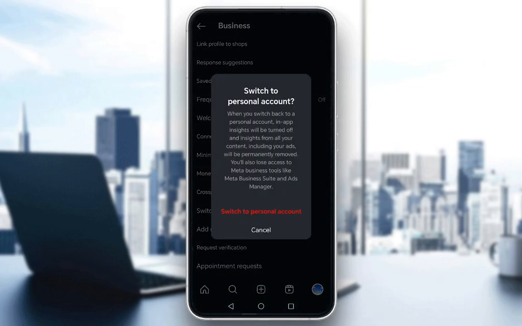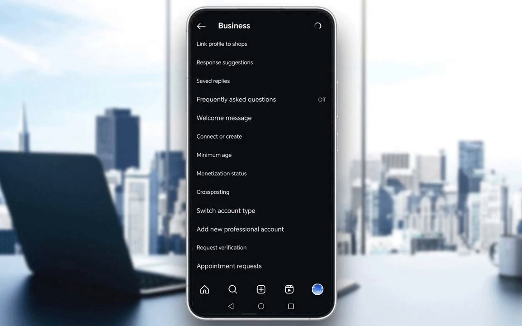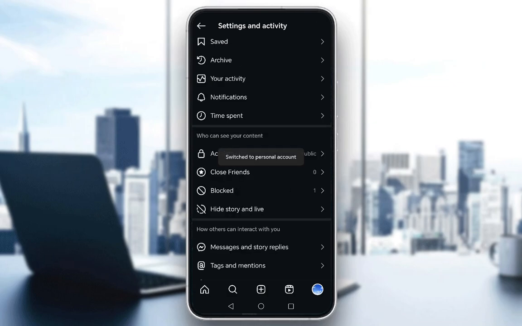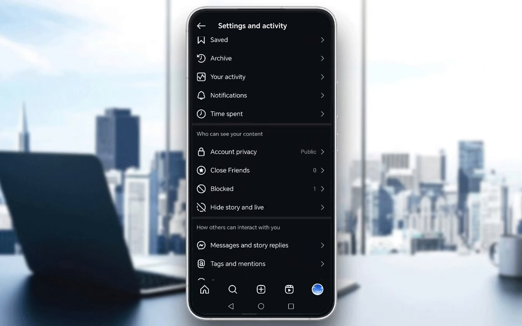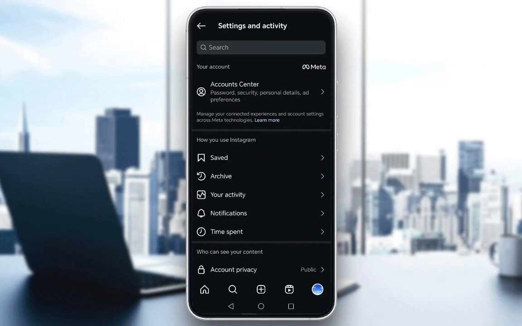I'll select it right now, and as you can see, you will lose all your insights up to that point, so think twice before confirming. But if I confirm by clicking switch to personal account, it's going to take a couple of seconds. As you can see, it's loading or buffering in the top right. However, after a certain amount of time, I will get a notification such as this, which says switch back to personal account. And as you can see, I'm back to settings and activity, and once you've done that, your account is now personal once again.